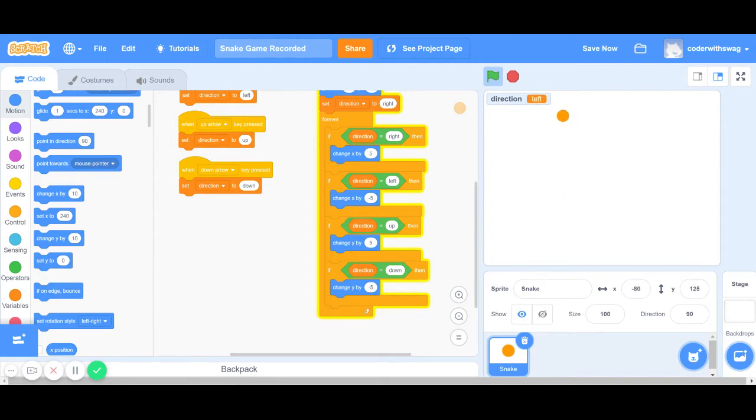And the direction shows up on the top left. I'm going to hide that later so it's not blocking our screen or anything, but this is the basic movement code for the snake sprite. Okay, so let's stop that.